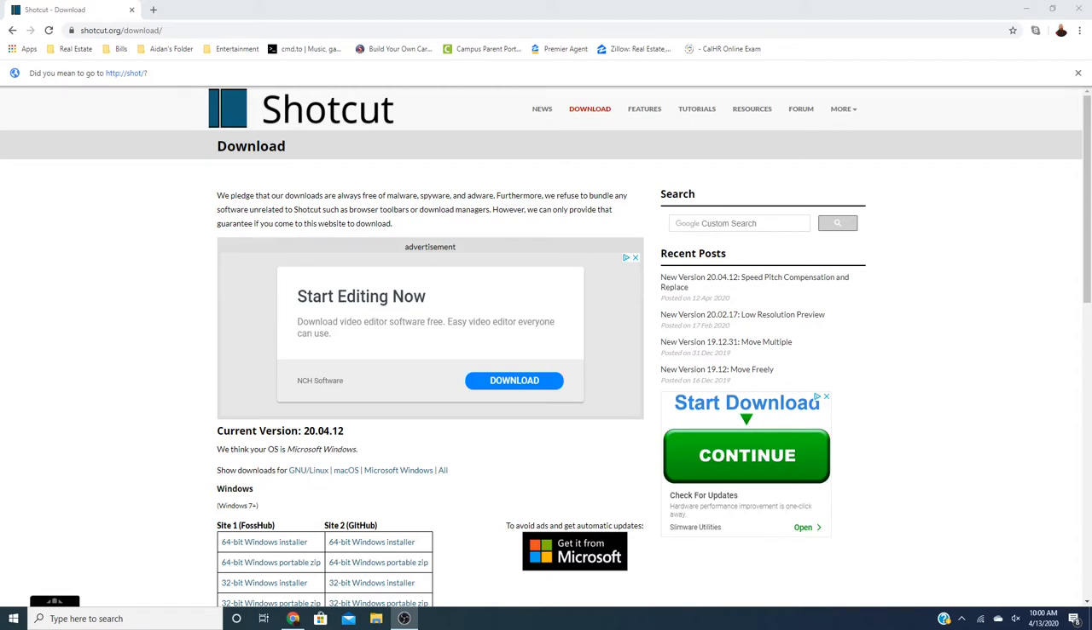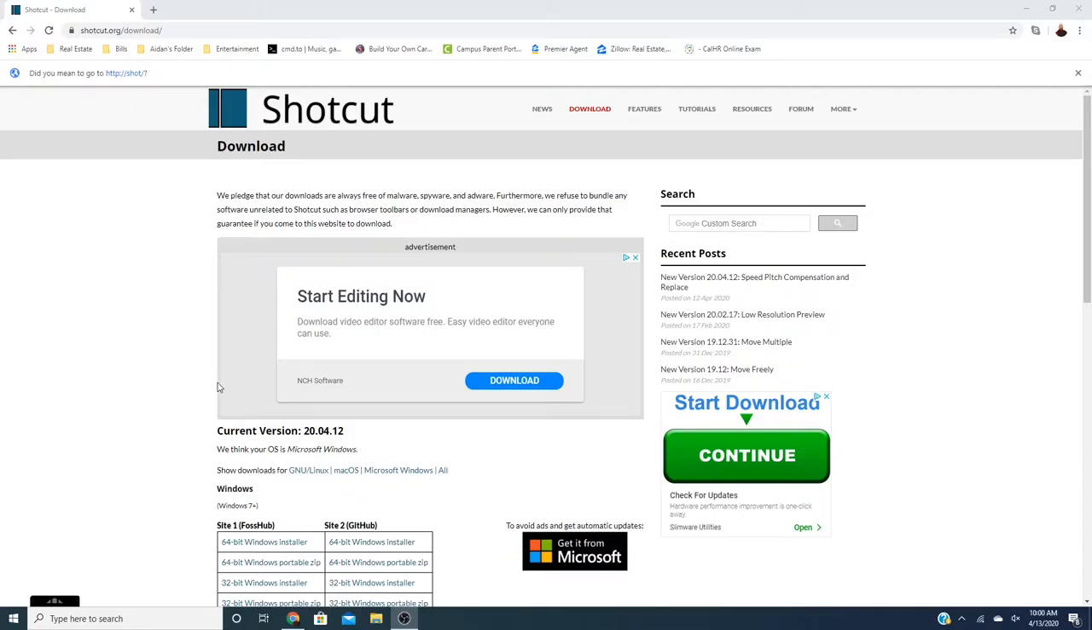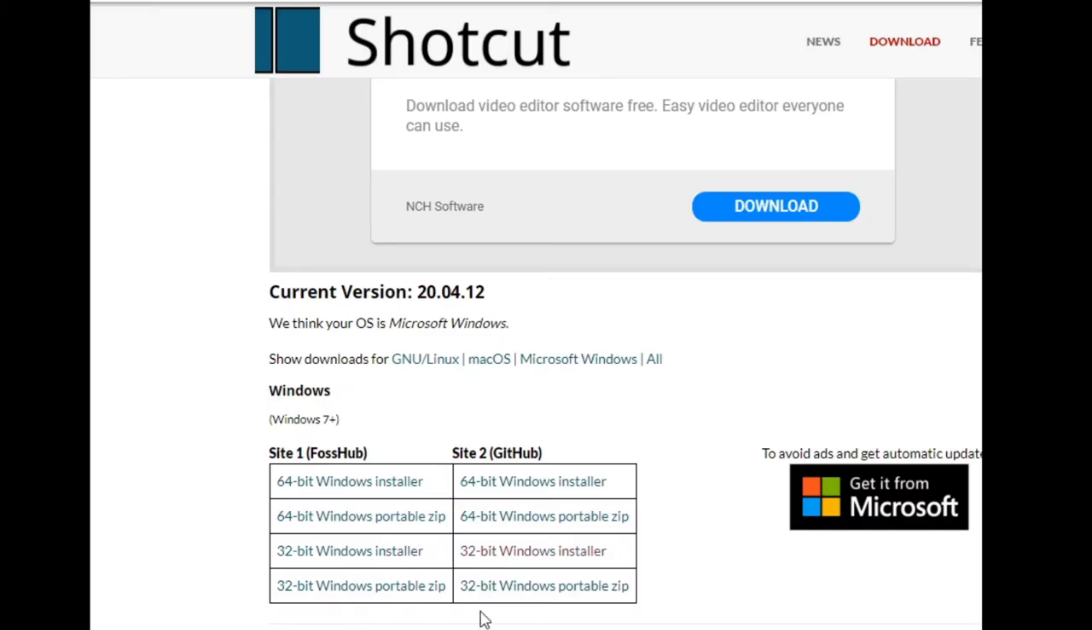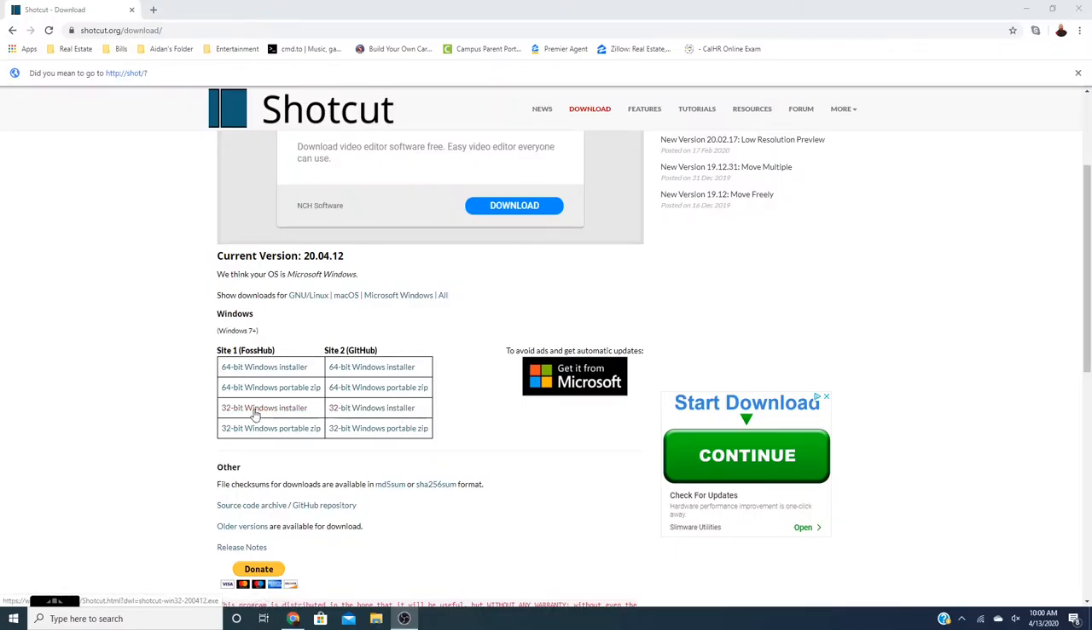So first and foremost, the website to download is just shotcut.org/download. And when you go there, you basically just scroll down, and you want to go ahead and download more than likely the 32-bit Windows installer. It doesn't matter which site you use, whether it's site one or site two. Once you click on it, it'll download. You can go to your File Explorer and open up the download, and once the program is installed, you'll be able to go ahead and launch it and then start your editing.